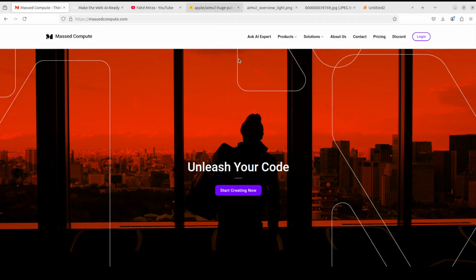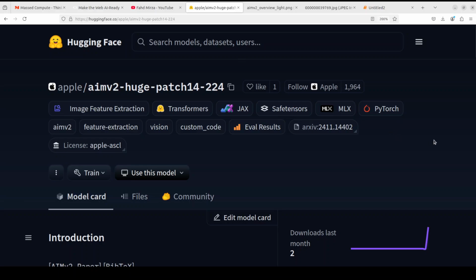So that's it. I hope that you enjoyed this Apple's AIMv2, not only to see it in action, but also to understand what exactly is meant by different terminologies and how it works.